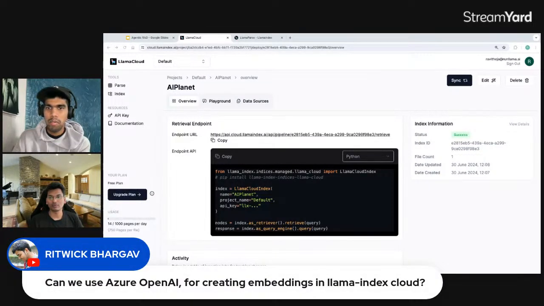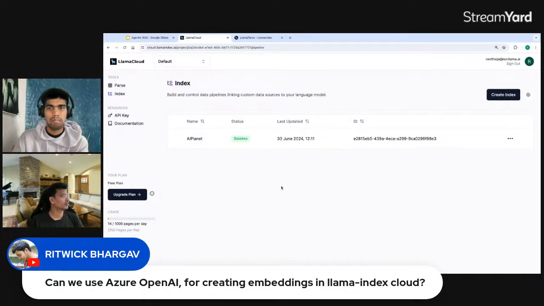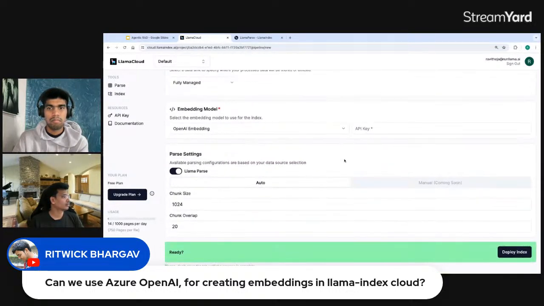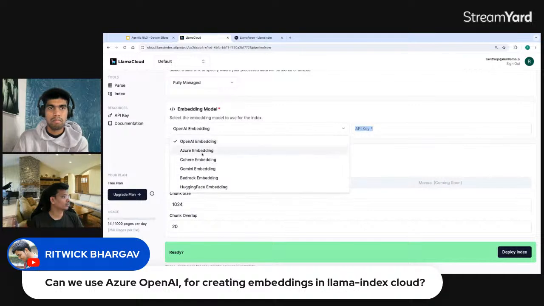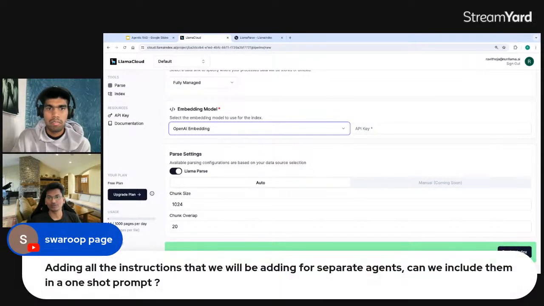Okay. Can we use Azure OpenAI for creating embeddings in LlamaIndex Cloud? Yes, I guess we have that capability. One second. So yeah, there is an Azure embedding option.